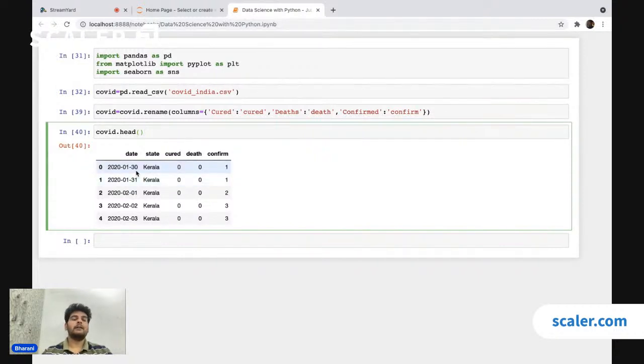So on 30th January, how many confirmed cases were there? On 2nd February, how many confirmed cases were there? On 3rd February, how many confirmed cases were there? Right? So there's day-to-day analysis. Whatever was being recorded was turned into a CSV file, and this CSV file we've converted into a data frame. Now, most of your real life data frames would pretty much look the same, but this is also structured data.